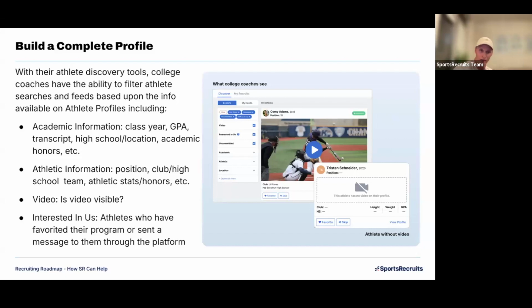And then video, they have video visible on their profile to view and evaluate. And then interested in us, that means athletes who have favorited that particular program, that sport, or sent a message to that coaching staff through the Sports Recruits messaging system. So on the right side, you'll see an example of what college coaches see on their side of the college coach account. And you can see the different criteria that they can check off to filter their searches. As well as, if an athlete doesn't have video, then they have the option to favorite or skip an athlete depending on that criteria and what they're looking for.